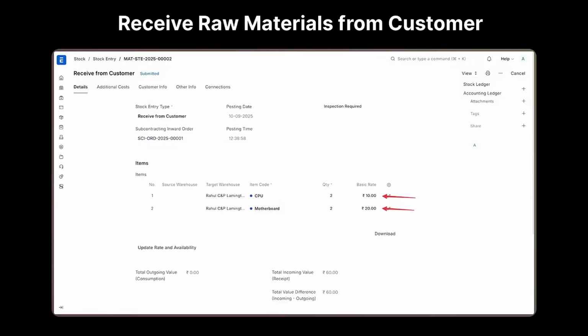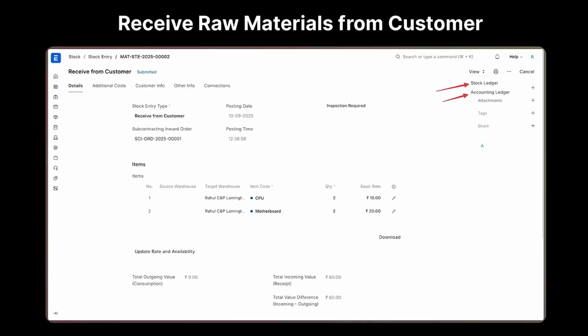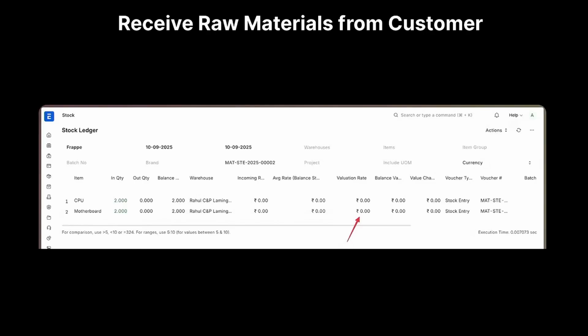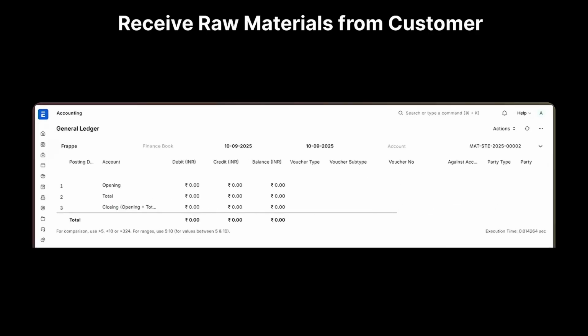If you go into the stock and accounting ledger, you will see that even though there is a basic rate on both of these items, there is no valuation rate, because these are not your items. So there will be no changes to the books, no stock in hand changes, things like that. Even the general ledger is completely zero for that stock entry.